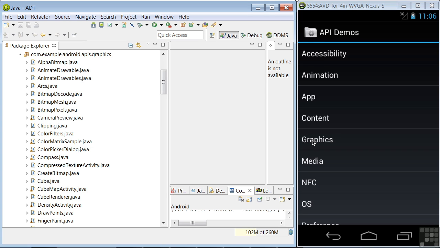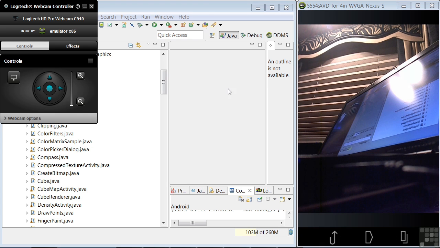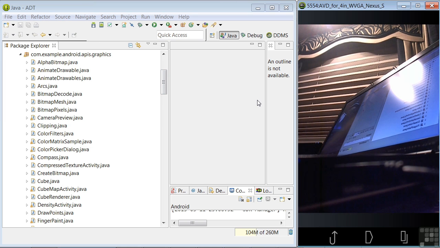So I have my emulator running. I'll go to the graphics group and click on Camera Preview. You see it's pulling up my Logitech webcam controller. I'm just going to minimize that. And you see a shot of my computer. Now, when I run this on my phone, the image fills the entire screen. On the emulator, I'm getting a gap here at the top and at the bottom. No harm done. Not sure why it's happening. Let's not worry about it.